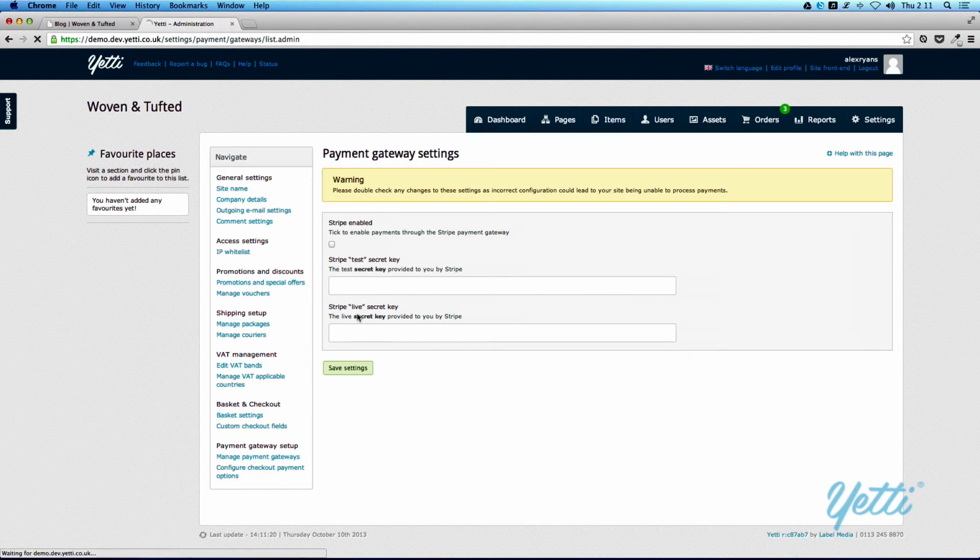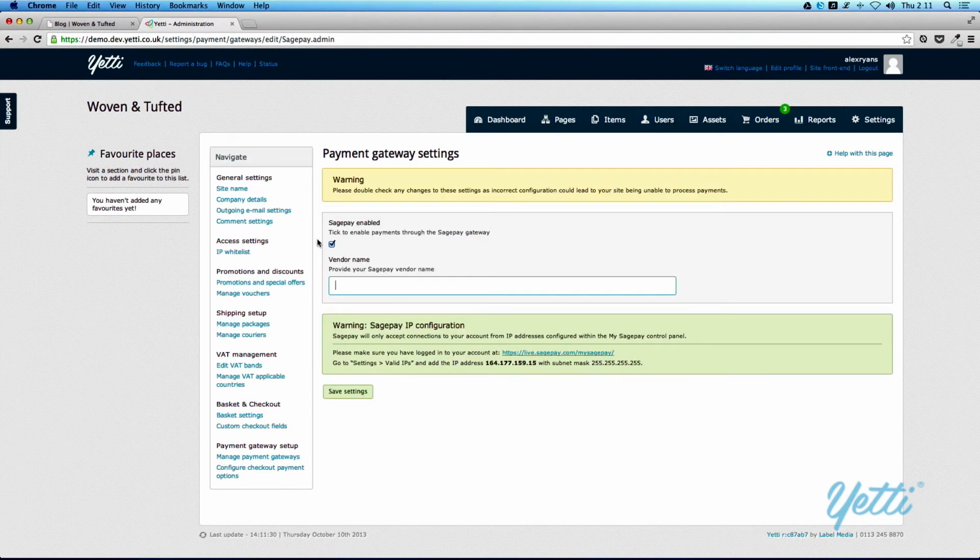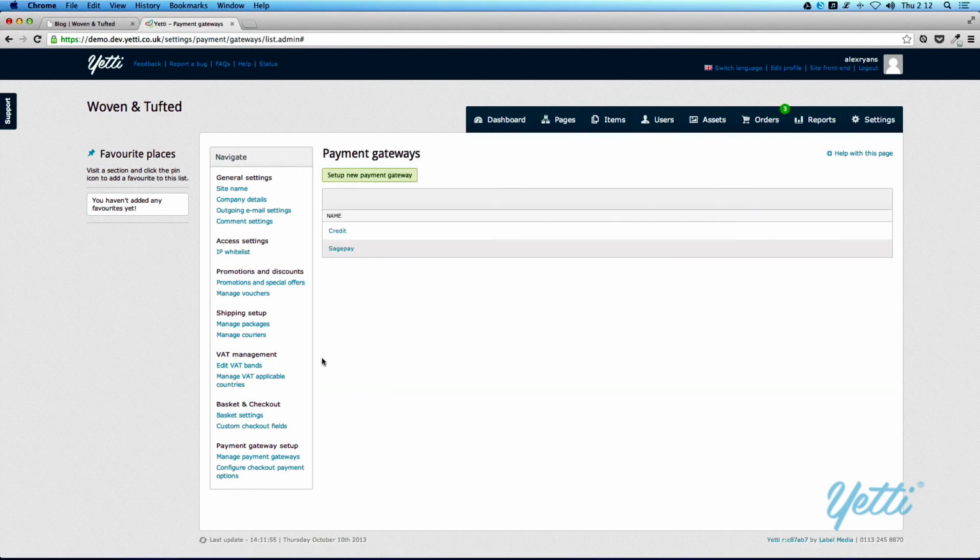So let's take a look at the SagePay gateway that I've already set up. As you can see, I've enabled SagePay, and now it's asking me for my SagePay vendor name, which is obviously specific to your account. Enter your vendor name in here, I'll do that, and then click Save Settings. So I've set up my payment gateway, and I'm now ready to put through some test orders. We'll be doing that in the next video.